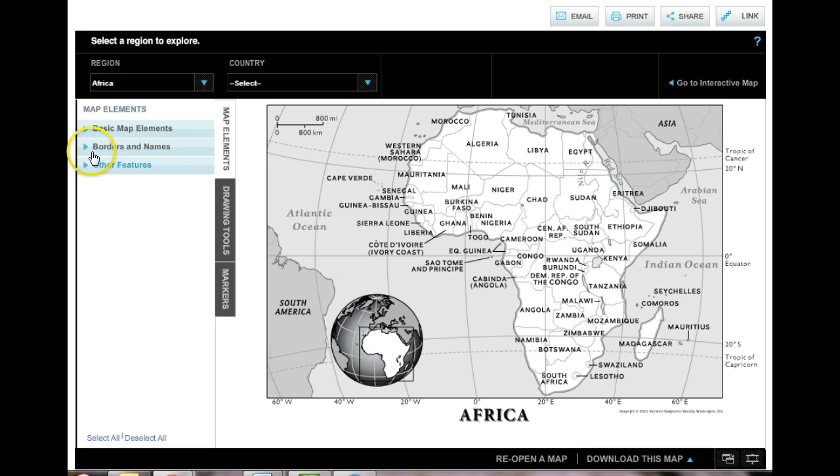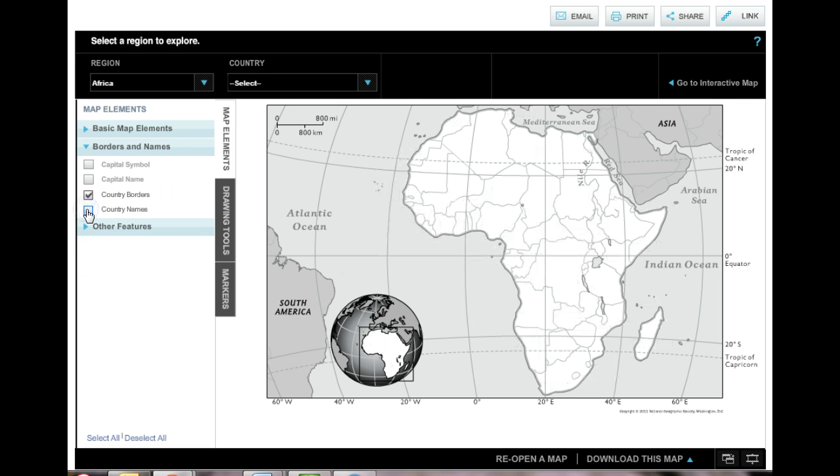So one thing that I notice with this is we have basic map elements. I'm going to remove the map title in this situation, and I'm going to come down here to the borders and names. And one thing I think is that the names might be a little bit too busy for students as we're looking at latitude and longitude, so I'm going to remove the country names. Okay, I'm going to change that, and here we have some other features that we can change as well. So those drop-down menus can help you.